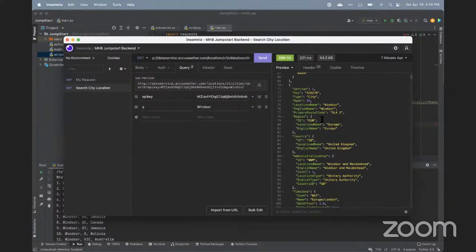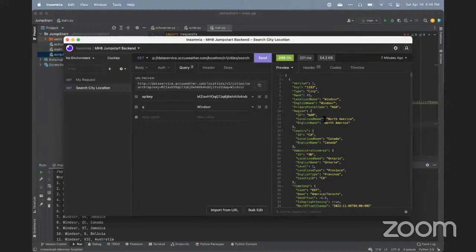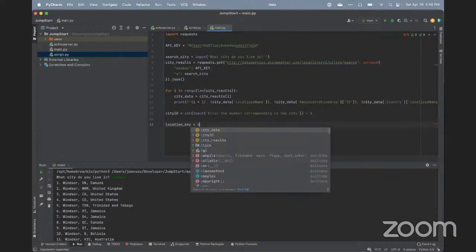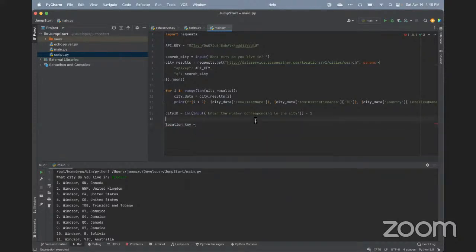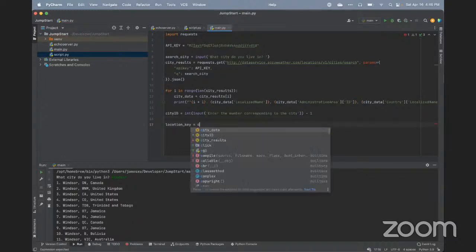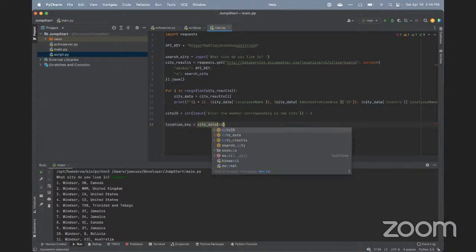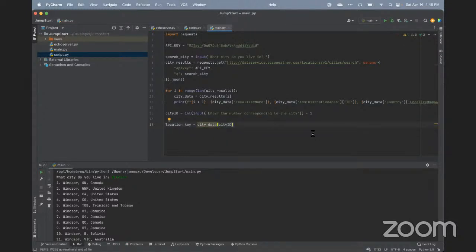You can Control F for this, but key over here. Oh, it's right over here. Yeah, this is the key of this location that we can give to the weather API to get a forecast from. And we'll say that location key is equal to the city data at the city ID, because it's an array, and this is the array index, at key.